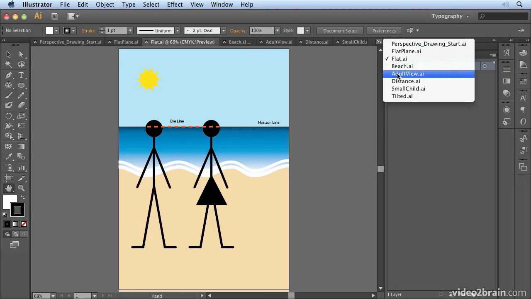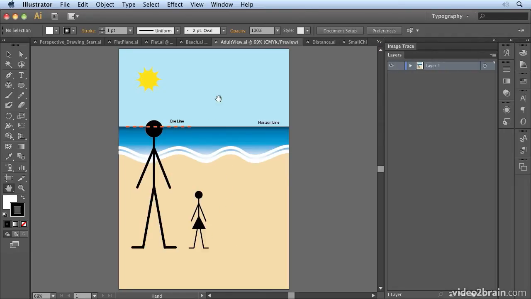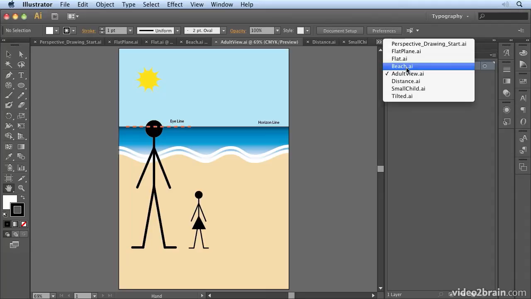So if I go to adult view here, what I've done is I've scaled down this person. And because I've scaled them down, they look now like a child. But it looks like I'm the same height as the adult, so I'm an adult and I'm looking at another adult with a child.